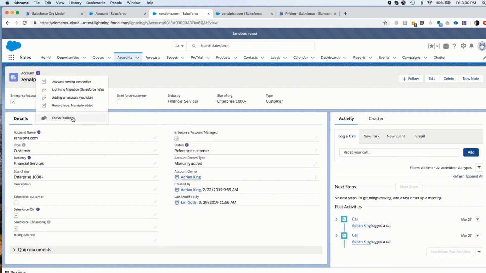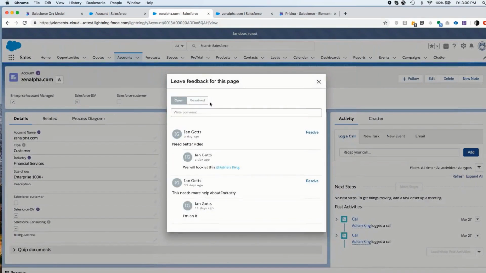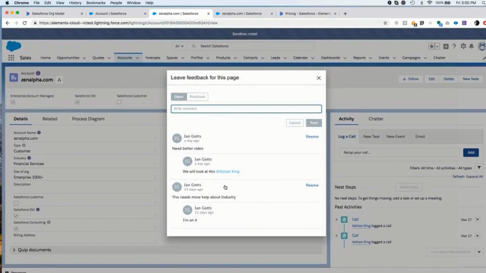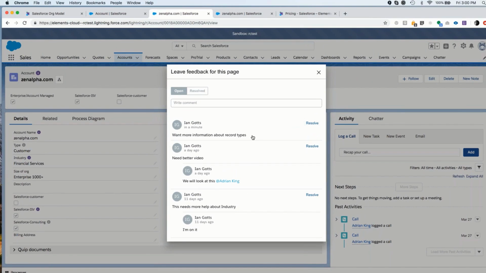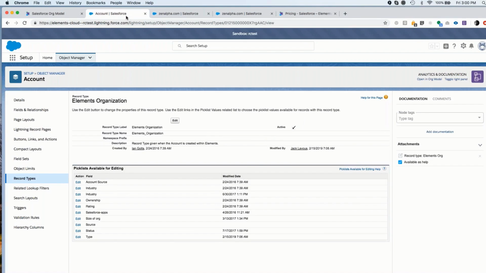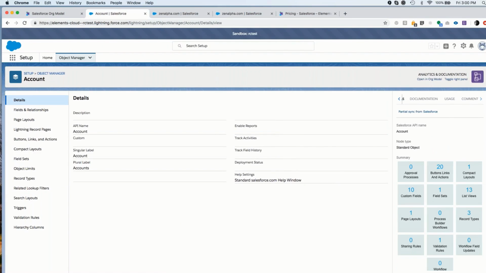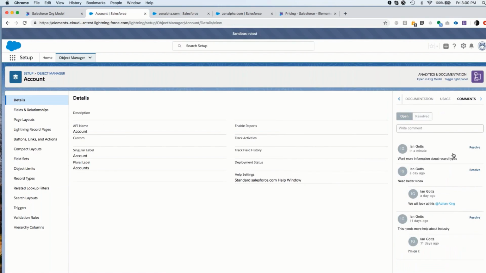You also see something that says leave feedback. If I click on that, it pops up a window where you can see all the discussions about this particular object, but I could also see more information about record types. When I post that, we will see that being posted back into the object level comment stream. And there we go, you can see it there. What happens is the admin of the org model, as we call it, will be notified to say that there's been some feedback entered.